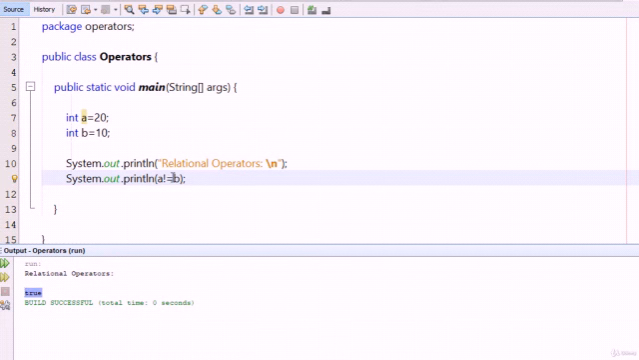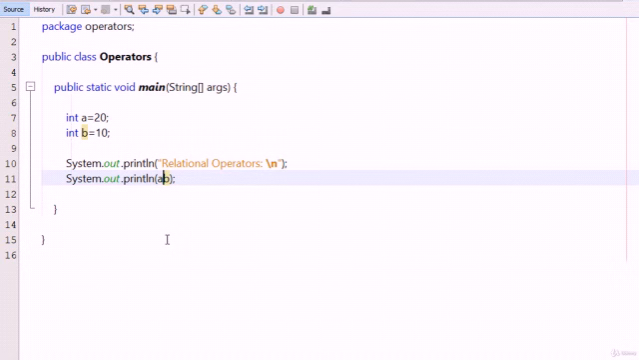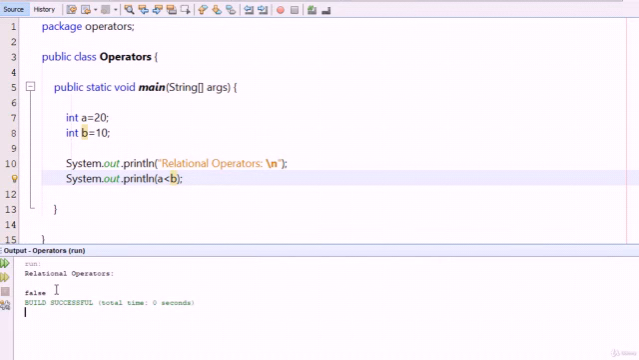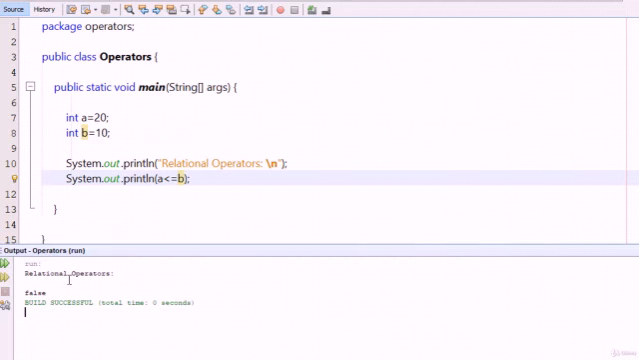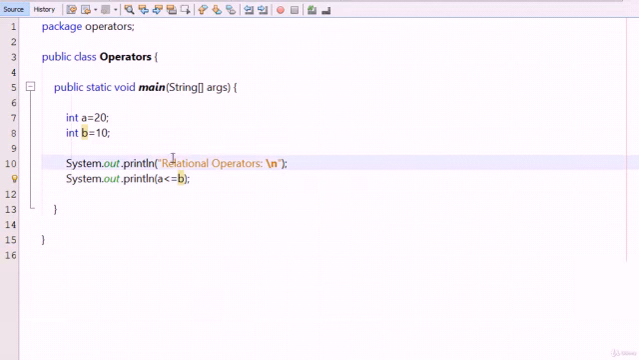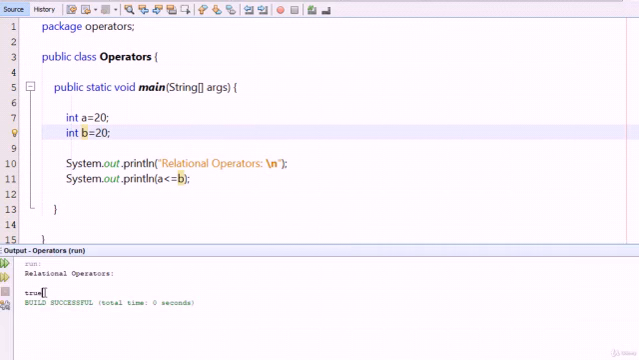Next, we have the less than and greater than. I type here a is less than b, which is false. So I get false here because a is not less than b. If I type here less than or equal to and run this program, again you will see false on the screen. If I change it to 20 like this and run this program, you will see true on the screen, because now a is less than and also equal to b.